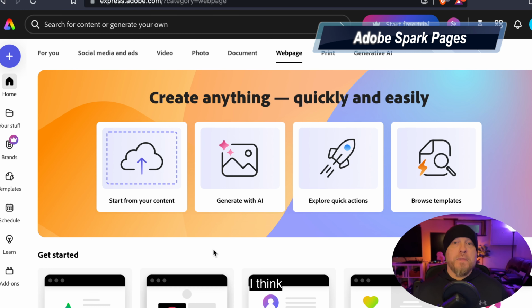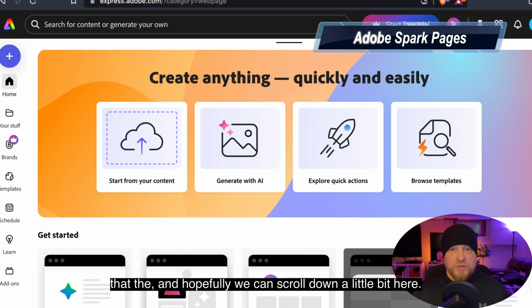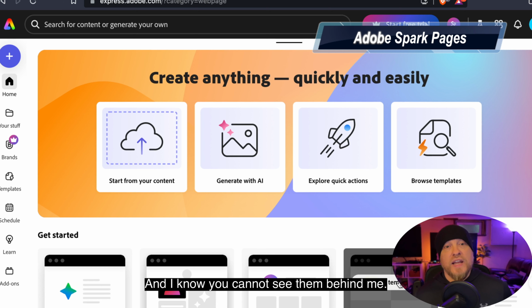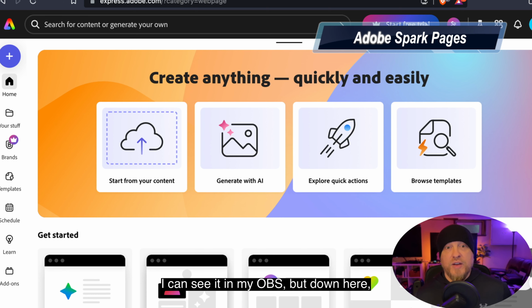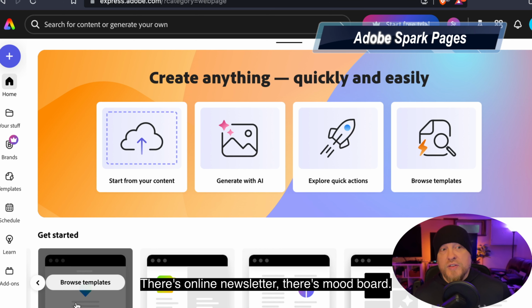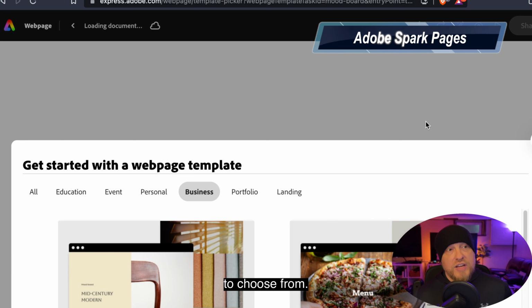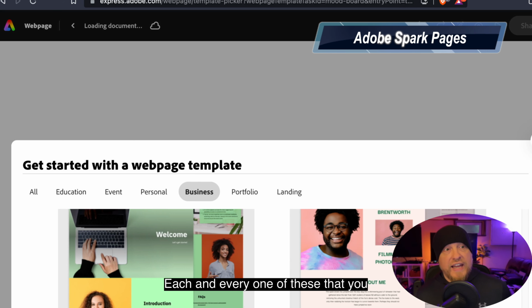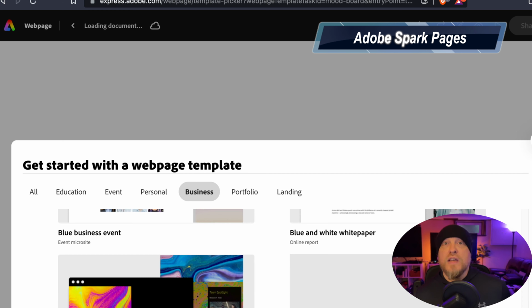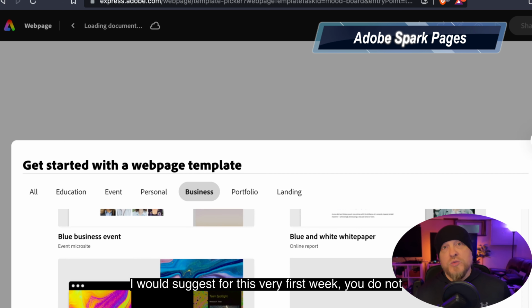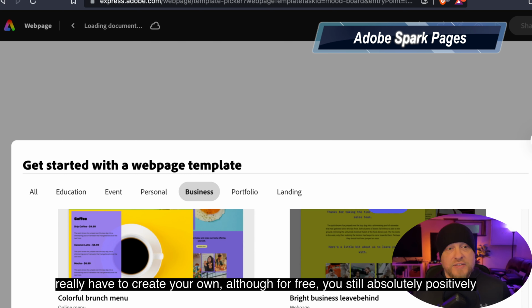Hopefully we can scroll down a little bit here. I know you cannot see them behind me, but I can see it in my OBS. Down here we can see blog, there's online newsletter, there's mood board. So I'm just going to click here on mood board so that you can see some of the templates to choose from. Each and every one of these that you can click through on here are free. I would suggest for this very first week, you do not really have to create your own, although for free, you still absolutely positively can.